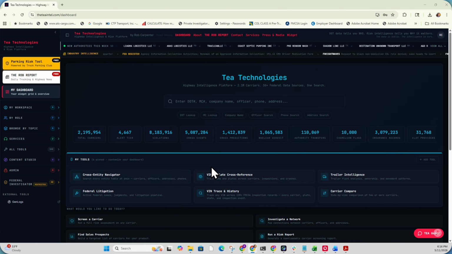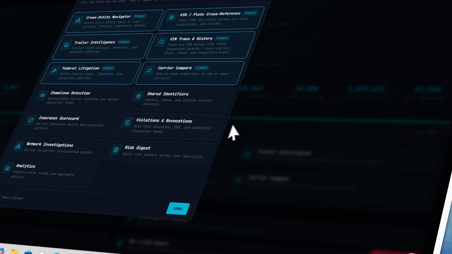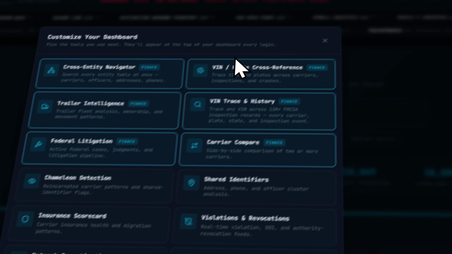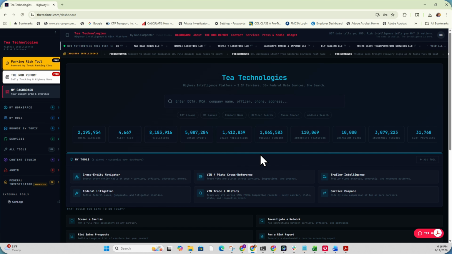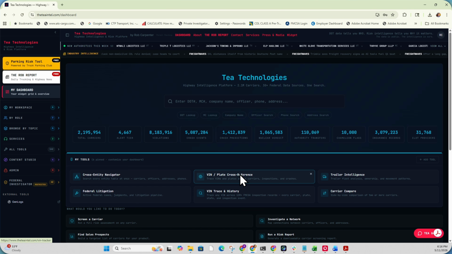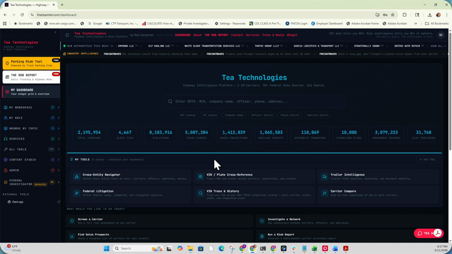So you can customize your dashboard widgets here. So if you want to change tools, you can actually come here and pick which tools you want to go onto your dashboard. But for the purposes of this, you can kind of go here and just click on one of these. But I'd rather take you there the long way.